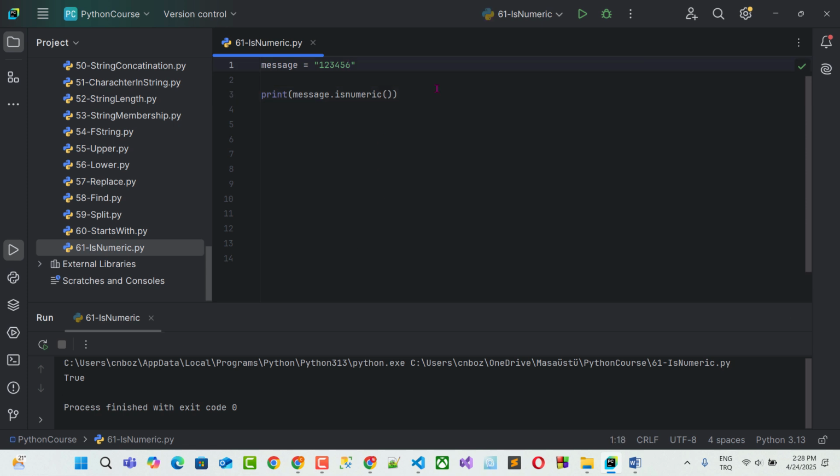So, if I add a at the end of this string, what will appear? You see false. Because I have right now one character which is not numeric character. So this method is very useful when checking if user input is numeric or not.